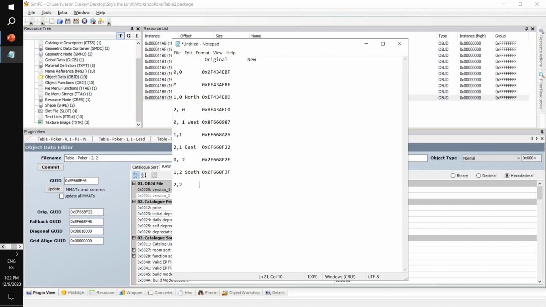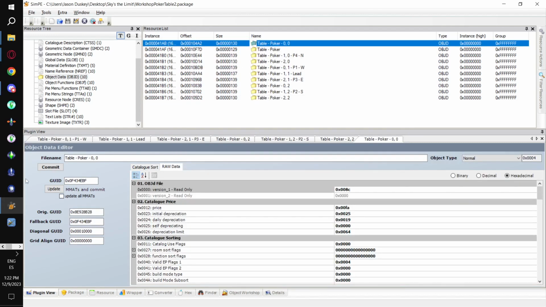It's not necessary to notate every position for poker tables or for other game tables, but just so that you get in the habit, because elevators and toilets, the 2-tile toilets, you might need to notate different tiles. So just notate everything.